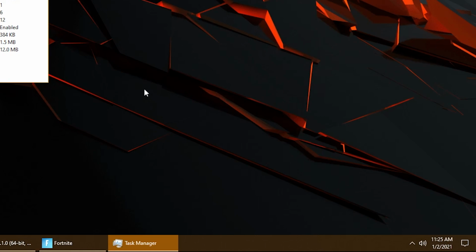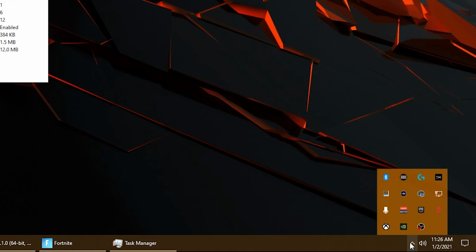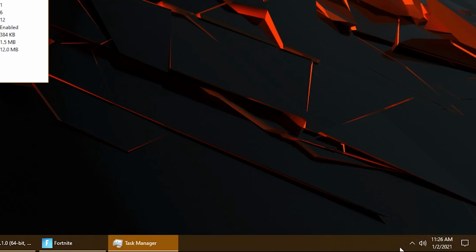You also want to go down to the taskbar here and check what's open. Like this Xbox app, I don't use it. Right click, quit. And then I have Riot Vanguard, I'm not using it. Exit. That just frees up more stuff so it can run even better.